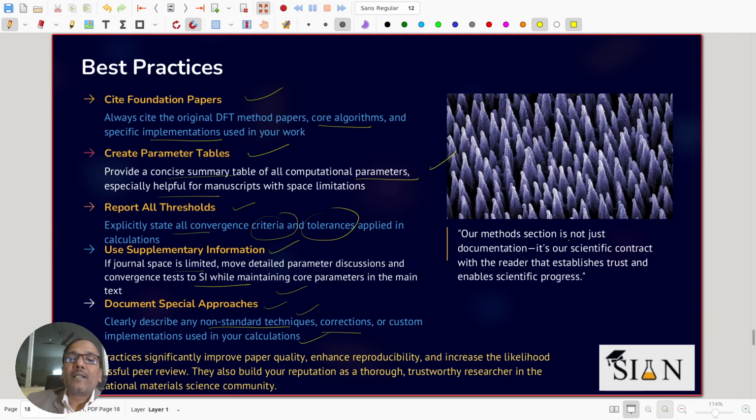A methods section is not just documentation, it is our scientific contract with the reader and establishes trust and enables scientific progress. These practices significantly improve paper quality, enhance reproducibility, and increase the likelihood of successful peer review. They also build your reputation as a thorough, trustworthy researcher in the computational materials science community. So this methodology part is an important part.